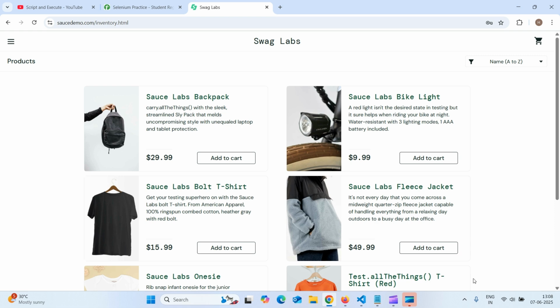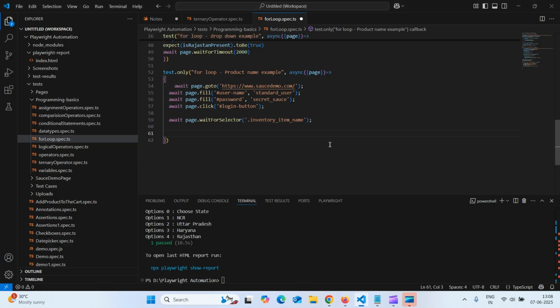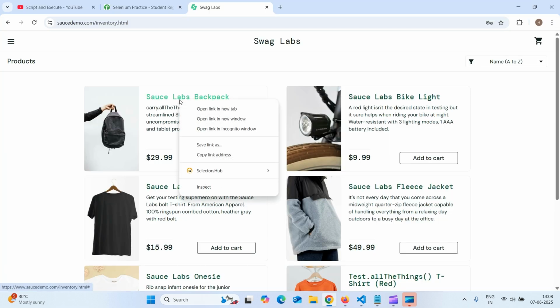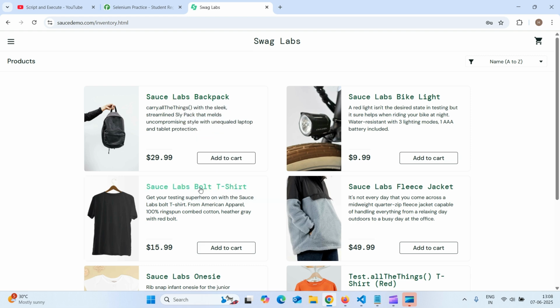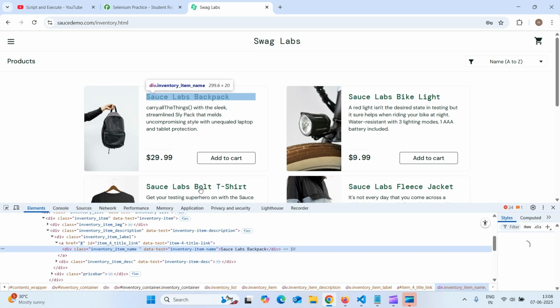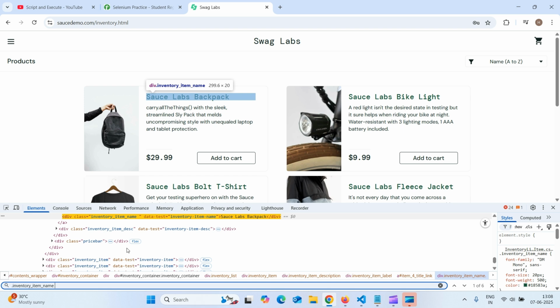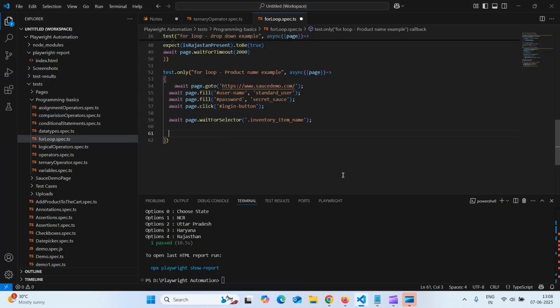So I've already created a spec file and test block. I've already entered the username and password. Now let us inspect the title of the product names and keep them in some variable. It has this class. Control F: six matching elements. Let us take this and keep all of them in some variable.